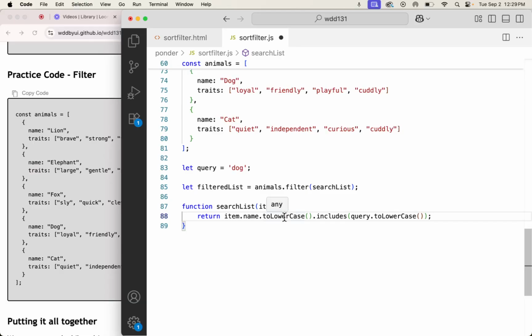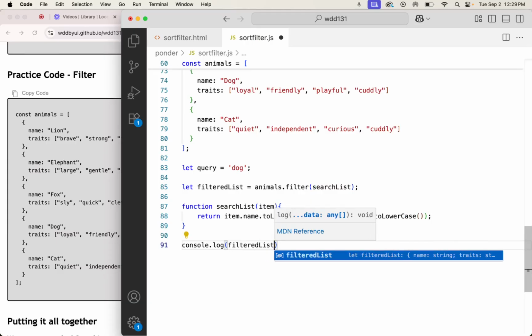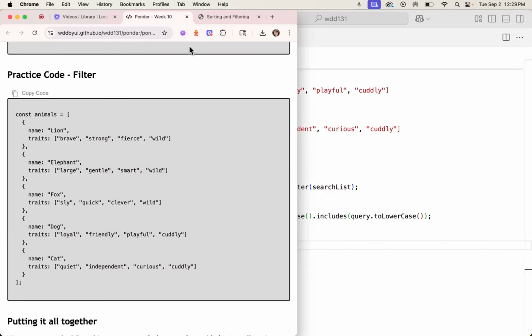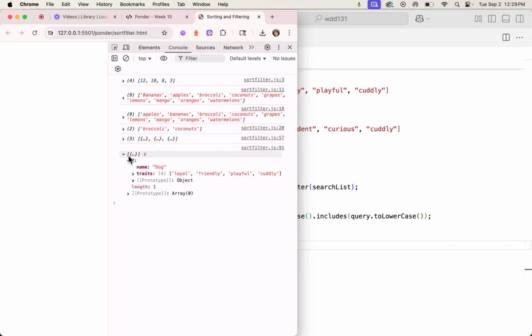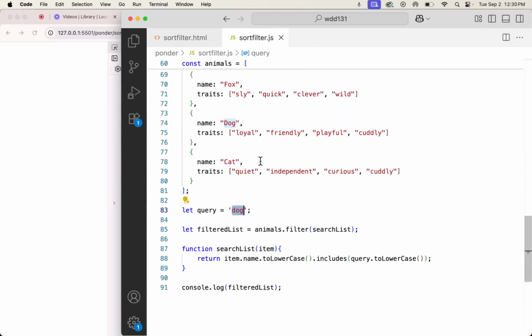So remember, filtering is going to go through each one of them, and it's going to say, hey, look at its name, make sure it's lowercase, and does that name include the query term? And if it does, then it should be part of this filtered list. Save that, and we should see the result. We only had one called dog that came back because that was all that we had there. You could even look for partial letters, and it would find different things. So there we have a filtering.